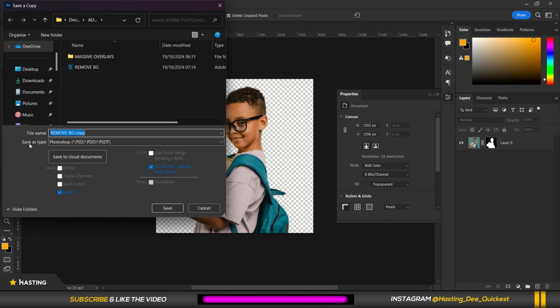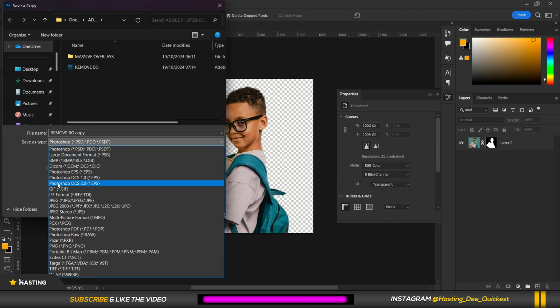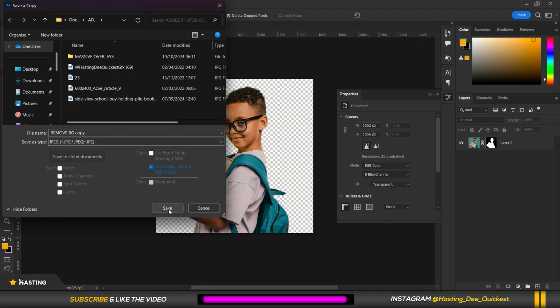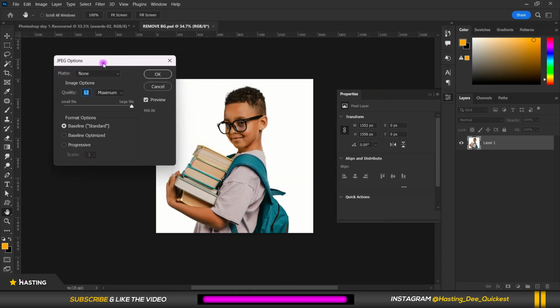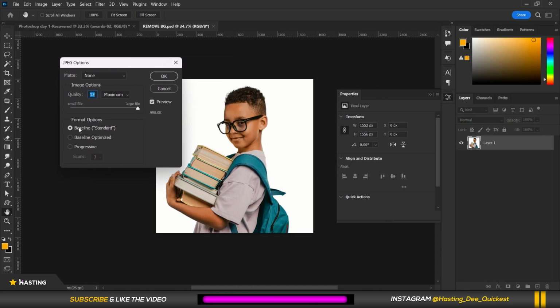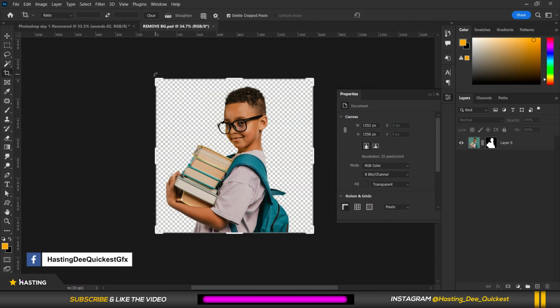So save as a copy, you have save as type, you choose PNG. If you want to save it as a picture, you choose JPEG, but let's try saving it as a JPEG first. Tap save, and it's going to ask us some few questions. Make sure it's on baseline standard and is on large file over here. You can see 990 kilobyte. All right, not bad. Just tap on OK. And it's going to save.